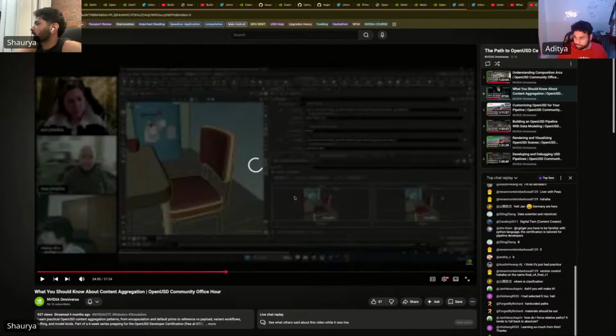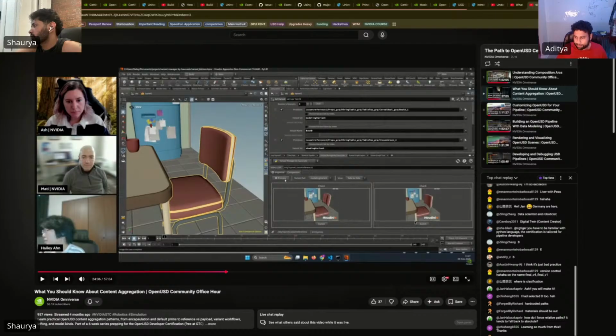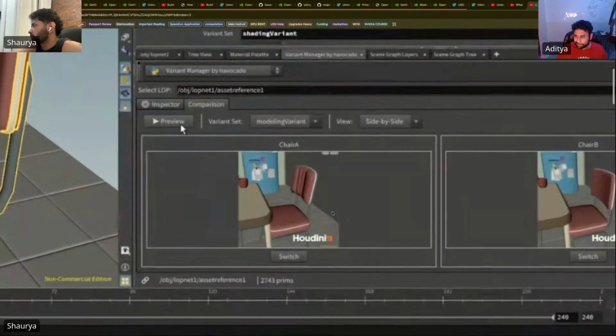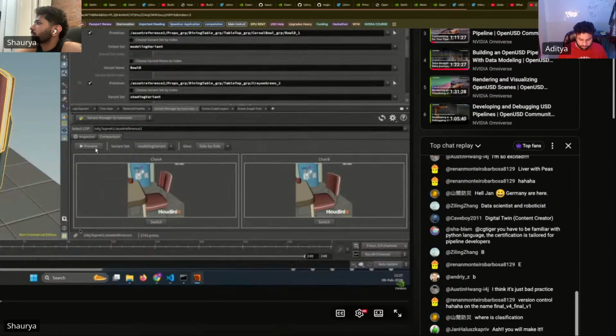I'll show you. Like this over here. You see these two seats? No, it's not rendering. You see? Houdini. So she created this plugin on her own.